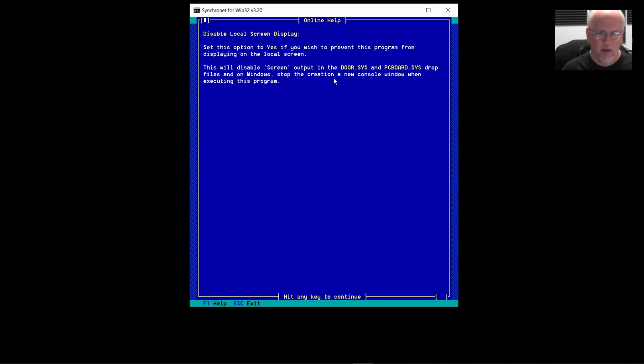So it won't just be minimized, but not even present at all. And this will work for many external programs. If it's like a native Windows graphics program, then that won't help. It'll still create a new window. But for many programs, it'll suppress the local display.